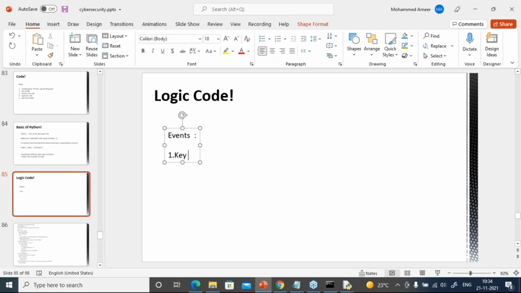What happens when the key is pressed? When the key is pressed, what needs to be done? And when the key is released, what needs to be done? Okay, two events: when the key is pressed, when the key is released. Now, when the key is pressed, what are we going to do? We are going to record that information.